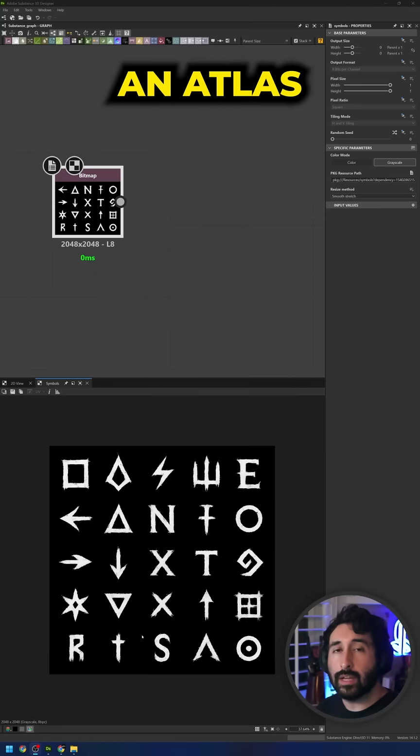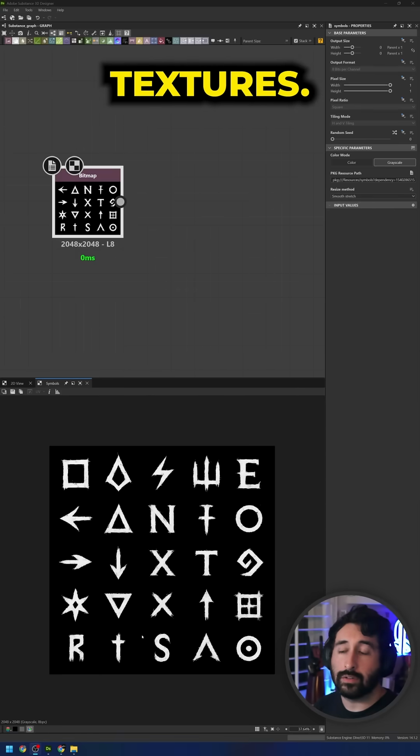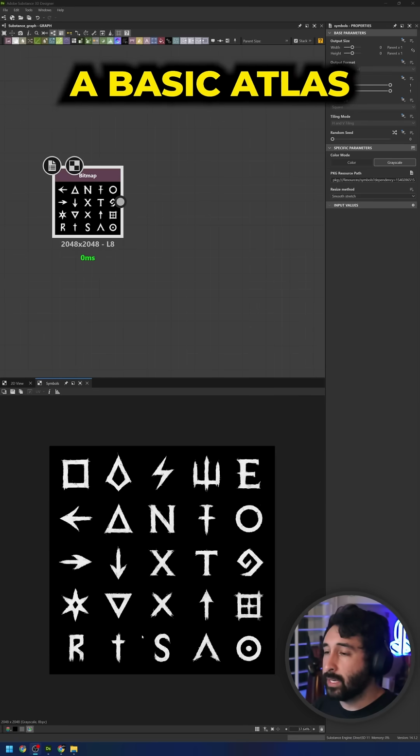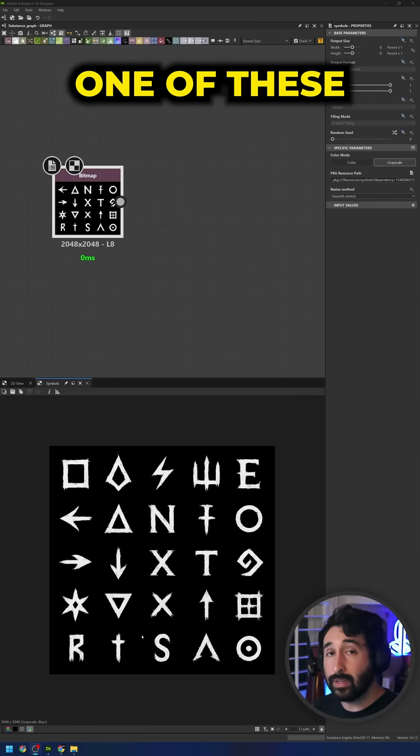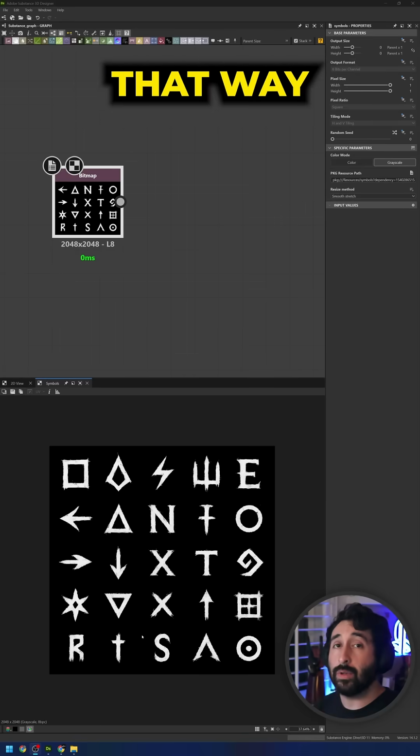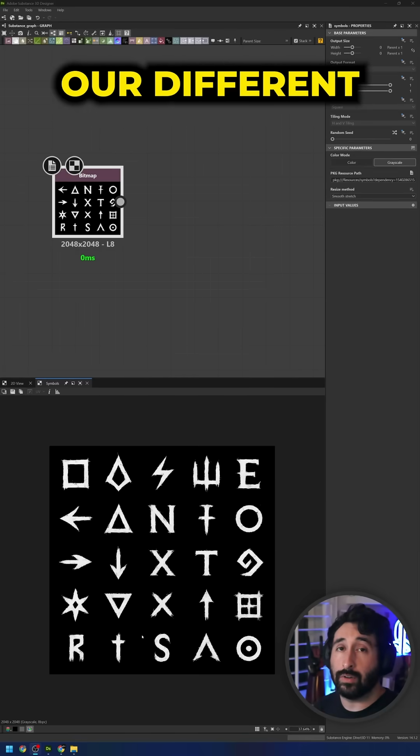Let's see how we can take an atlas sheet inside of Substance Designer and break it up to create some fun patterns for our textures. In this example, I just have a basic atlas sheet with a bunch of different random symbols, and I want to break each one of these symbols out to a separate element. That way we can start tiling them with all our different nodes within Designer.